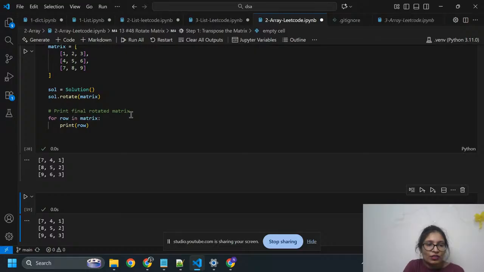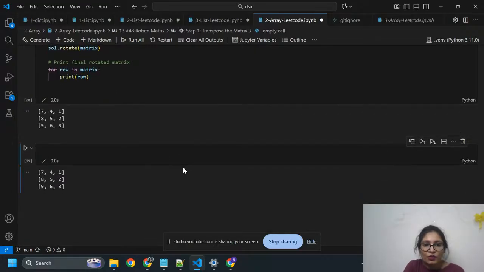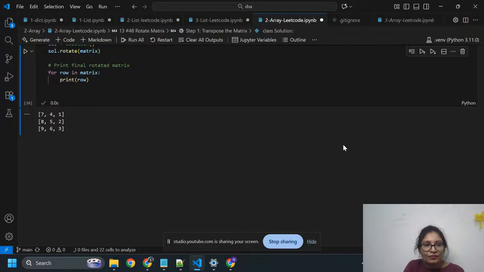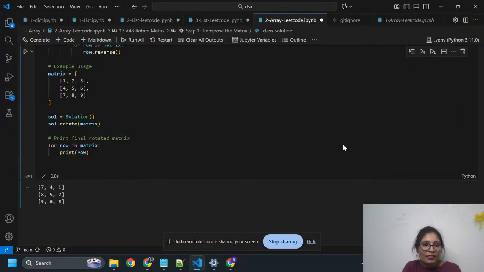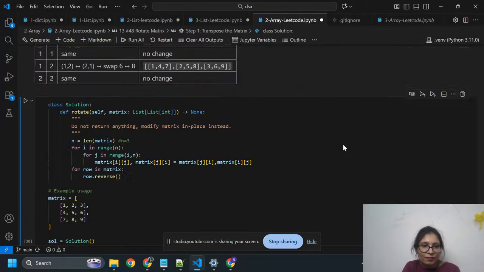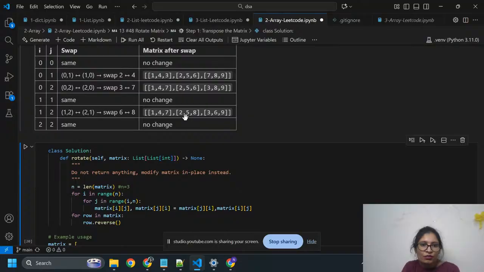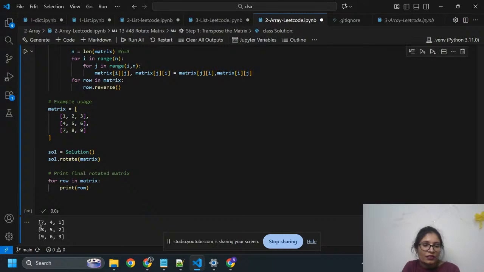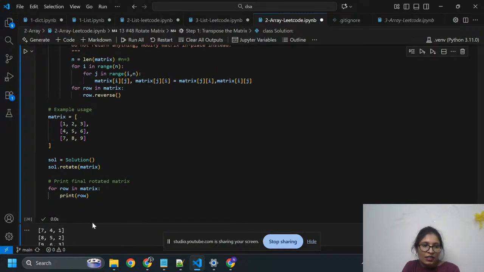So this is our answer, response. We got the matrix, like previously we have it in this form, 147, 258, and 369. After reverse we got 741, 852, and 963. I hope you got it.